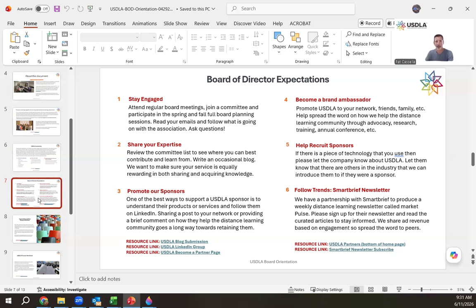Become a brand ambassador. Talk about USDLA whenever you can. It could be a friend, a relative, colleague, sponsor, partner, vendor, right? Talk about us. You should always be doing that as a board member, honestly. Help recruit sponsors. If you have a vendor at your institution and you think they might become a good partner for us, and we can help introduce them to other members of the association, well, go ahead and talk about that, right? Everybody has an obligation to be a salesperson in that respect, to help recruit partners and sponsors.